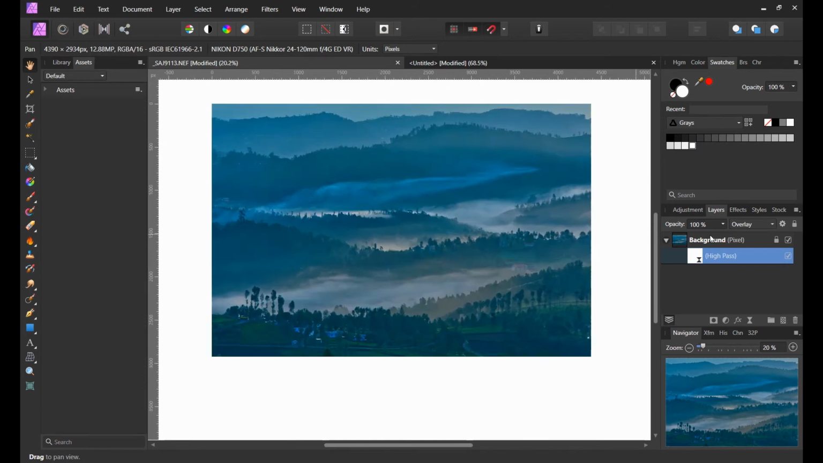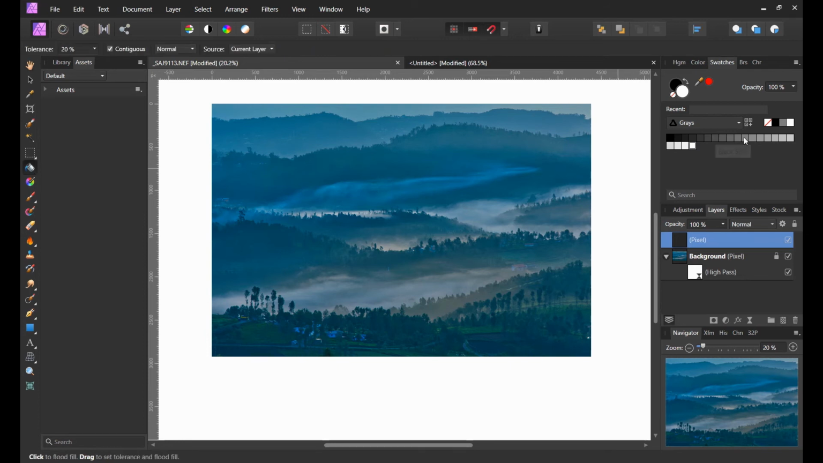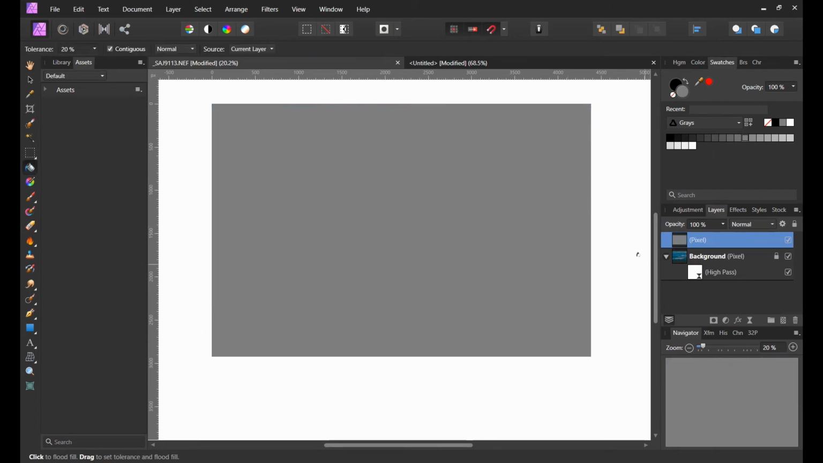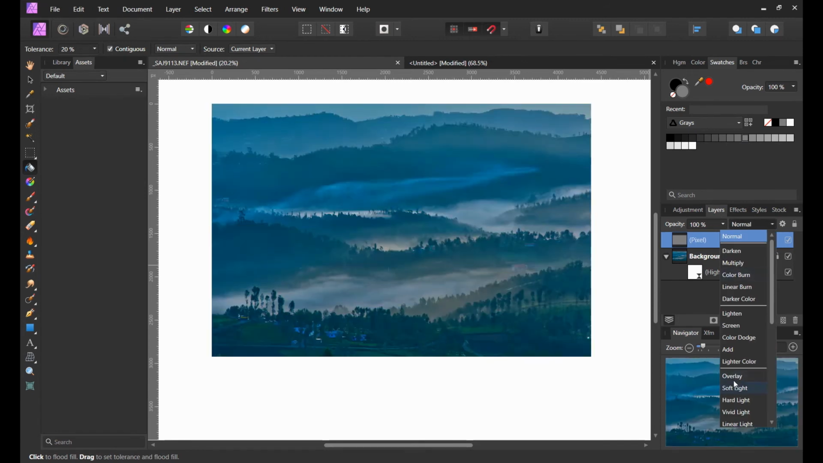So once I have added the high pass, I'm going to add a layer and fill this layer with 50% gray, and make it overlay blend mode. This has zero impact on the layer. You can see I'm enabling and disabling. It makes no impact on the layers.